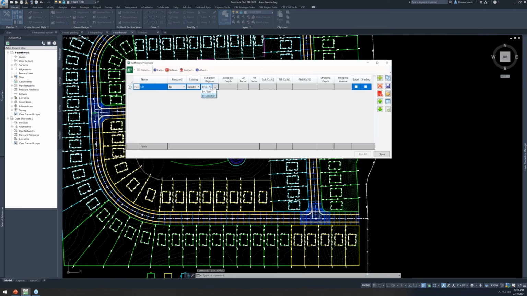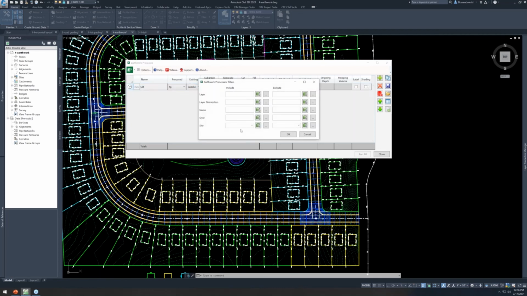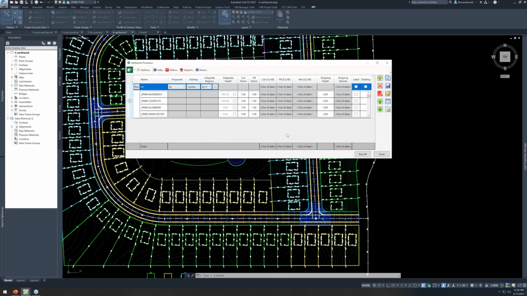Okay, now what I need to do is select those regions I had drawn out here. Now I can select them by hand, or if I've got some filtering or styling set up, I can easily pull those in automatically. And what we're going to see is those show up right here. It's actually going to pull the layer and bring them in like this. And you notice there's a number of elevations or subgrade depths specified here, okay?